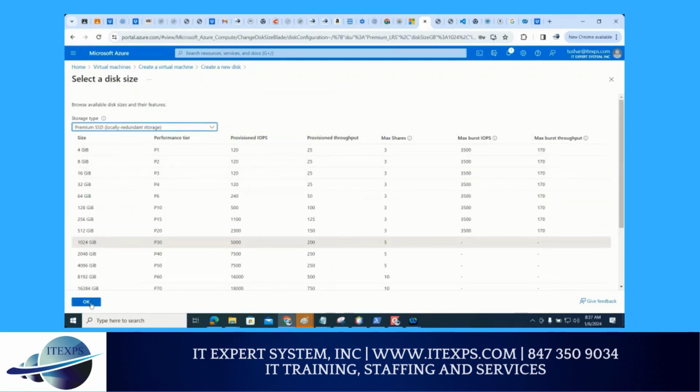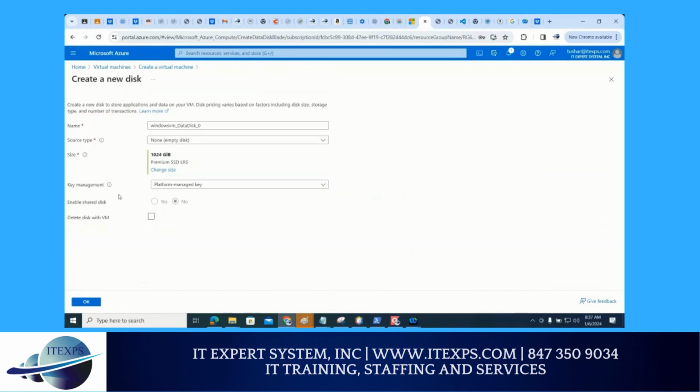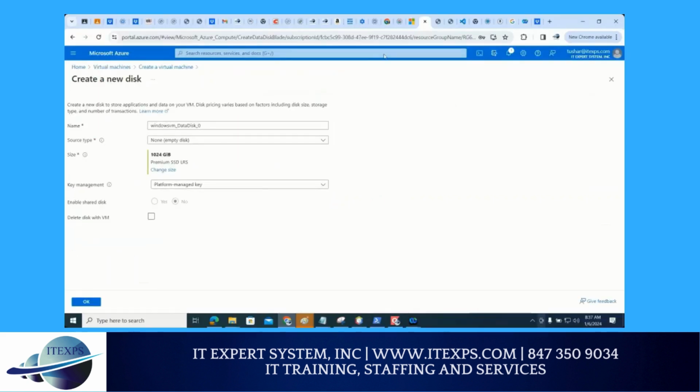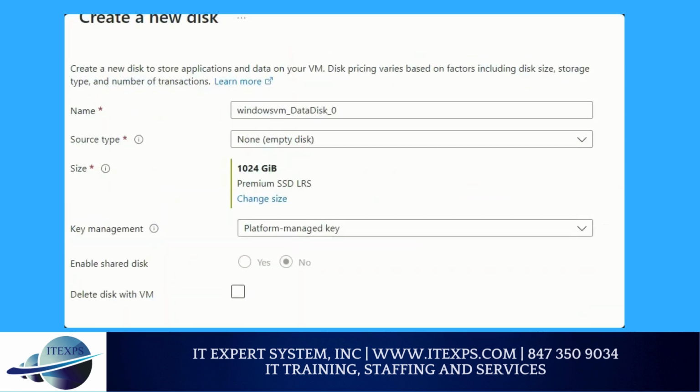So I'll say okay. Now, key management. Ideally, when you do the disk, if you are doing Azure managed, it is important that you let them manage it. We are not changing it here. Now, please understand this disk which I'm going to do, what we are saying is, I want to add premium SSD LRS.